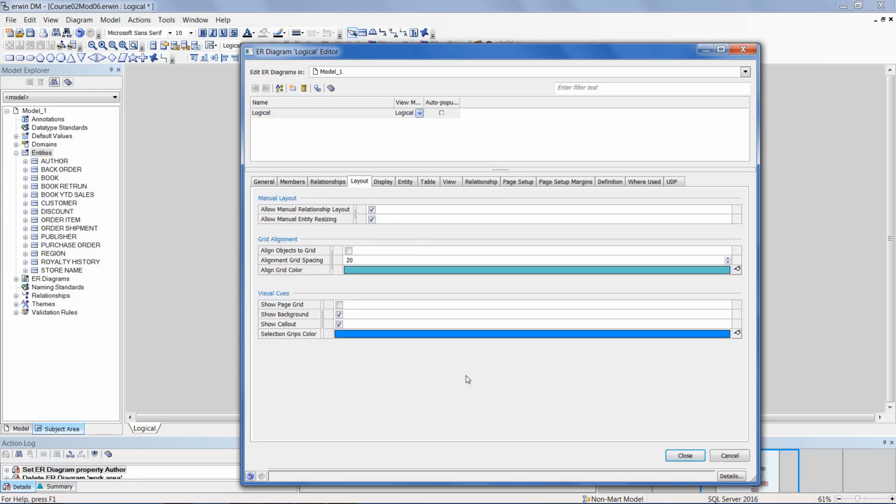On the Layout tab, number of properties about model layout or diagram layout. Manual layout, we can allow it or disallow it by unchecking. The default is to have these boxes checked. Manual layout of the relationships and manual resizing of the entity. We can create a grid, an alignment grid, so that our objects all kind of line up along that grid. That requires a checkbox. We need a grid spacing and a grid color. The grid's going to have little dot kind of markers on it.